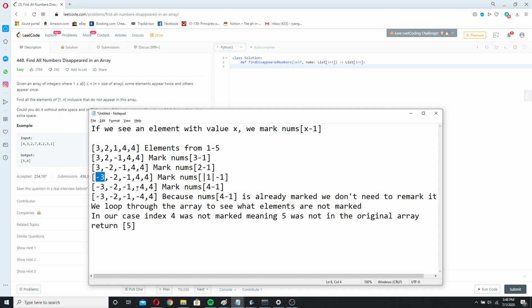Finally, we mark nums[4 minus 1], 4 being the next element in nums. We mark index 3, turning it negative. After that, we encounter another 4, but we already saw this number before. We check whether it's already marked, and we don't want to re-mark it, because if we flip it back again, it'll become positive and we start to lose data. So if we've already marked a number before, we just don't do anything with it.